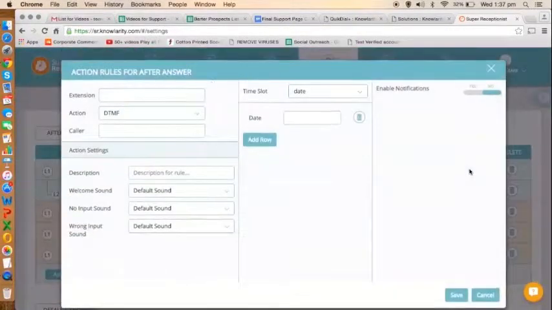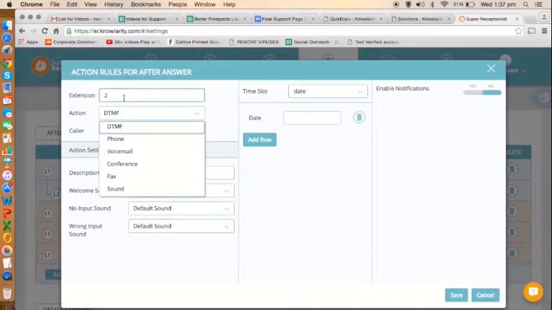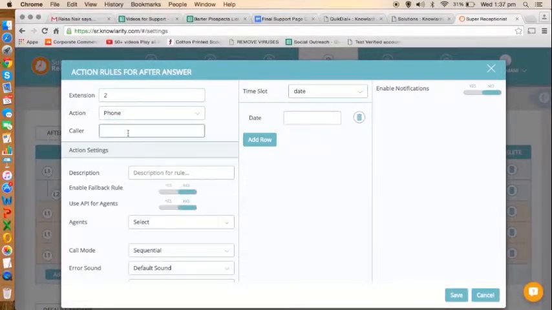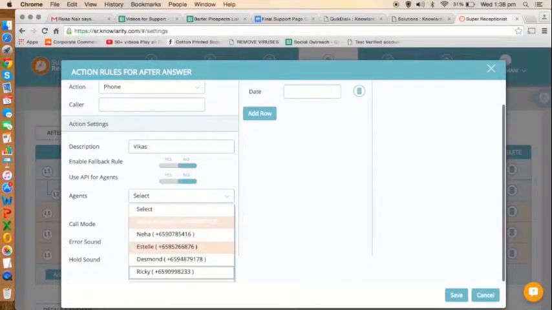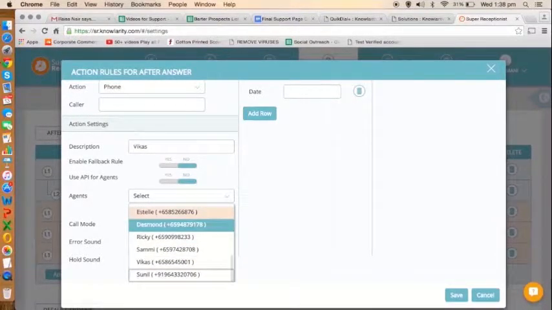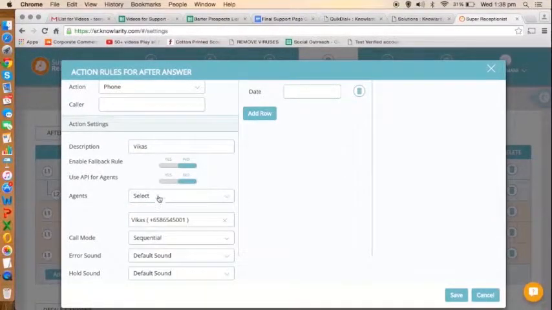I can add another rule here, which will allow me to add another extension. So on extension 2, the phone will be answered. This will go to, if they would like to speak to a particular agent, let's say if I add Vikas here, I just need to add the particular agent's name here. So I have selected. If the customer presses 2, it will go to Vikas. He's been added, and that's it.